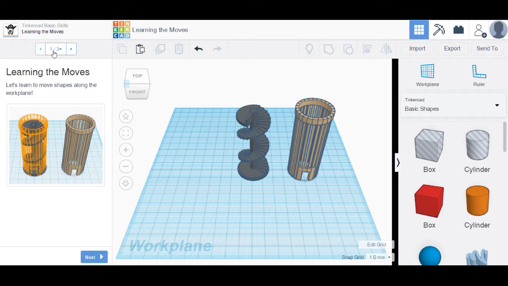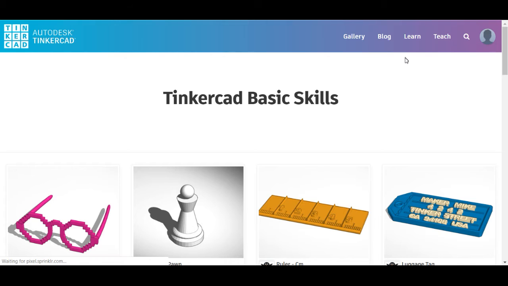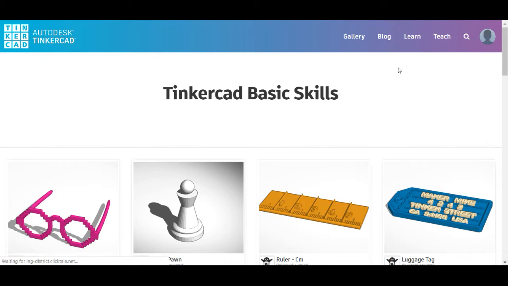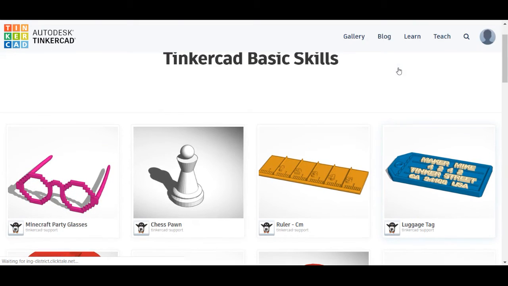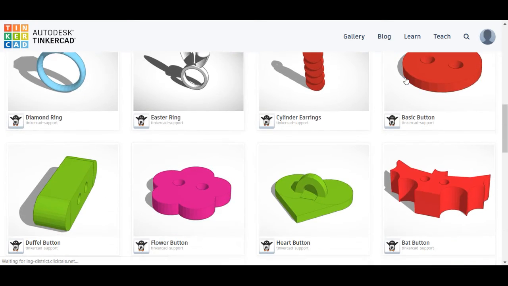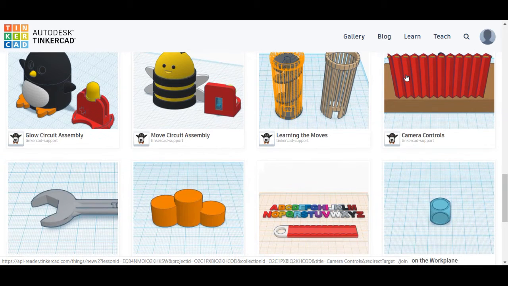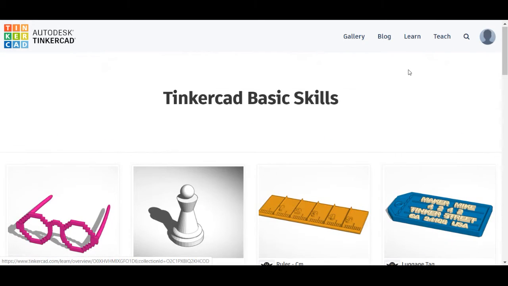So we're going to click in the top left hand corner where it says 1 of 3. Click on that and exit lesson, and that'll take a moment or two. Once you've done that, it will bring you to a new screen where you can learn some basic TinkerCAD skills. We will be learning a lot of this as we go along, but if there's anything you want to learn that I'm not teaching, there are several tutorials here. But let's get on with the show, shall we?